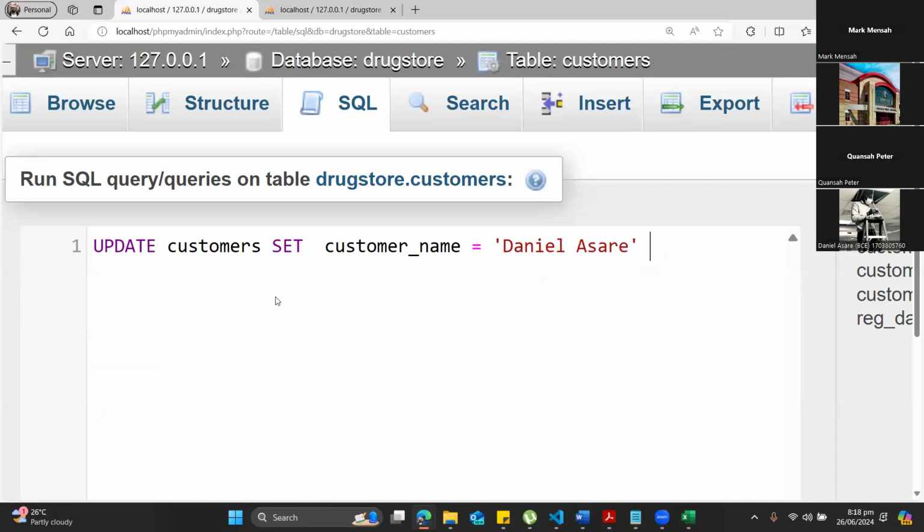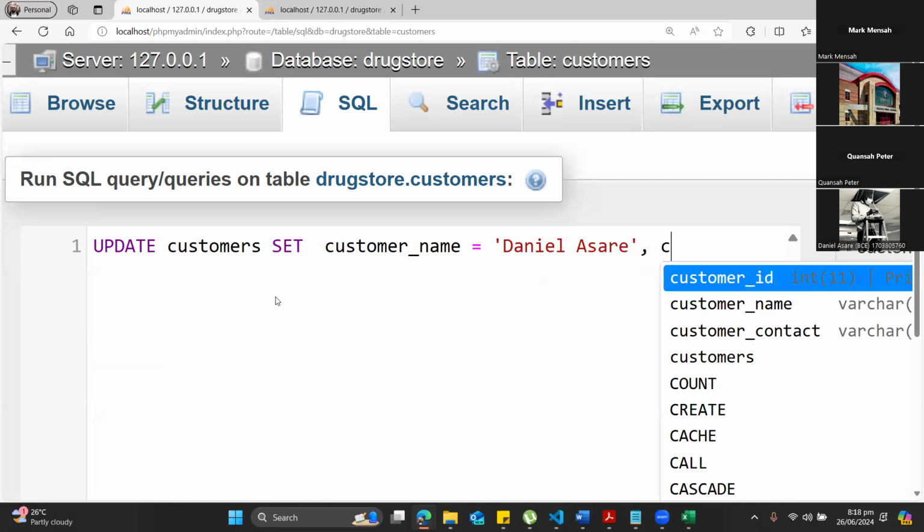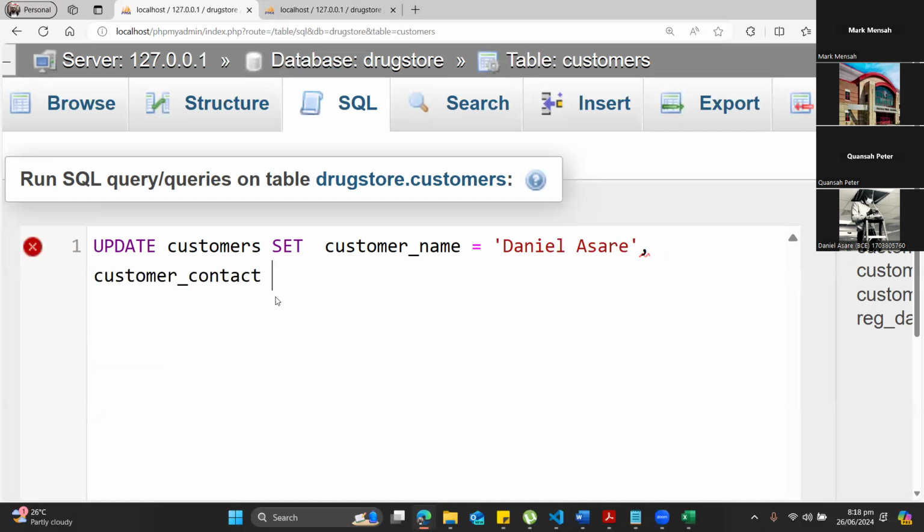Let's say I want to change the phone number too, then I have to bring a comma and tell the computer that I also want to change the customer contact of the person to be equal to, let's say, 024, and so on. Now, the question is, at what point is the computer going to make these changes? That is where the keyword comes again, where the customer's ID, the primary key, is equal to, let's say, 5. That means that whoever 5 is, go and take his name, change it to what I've typed here, go and check the number, change it to what I've typed here.